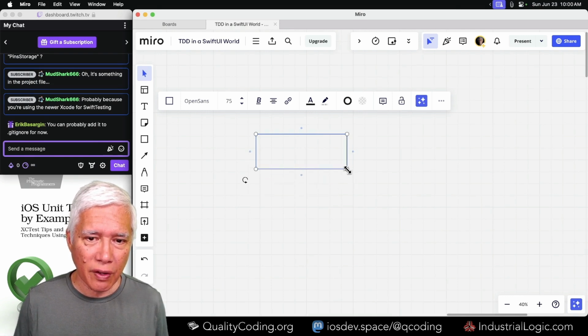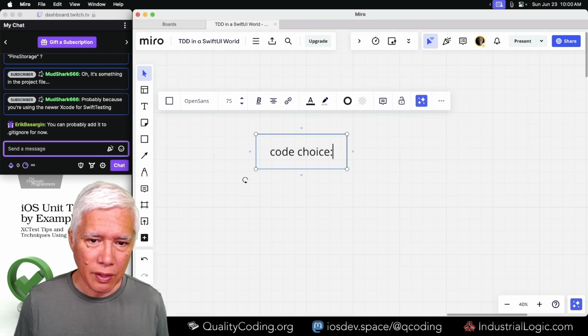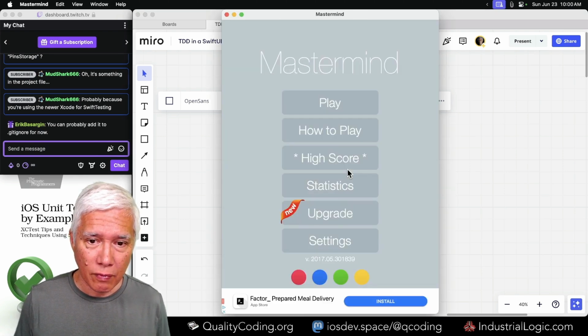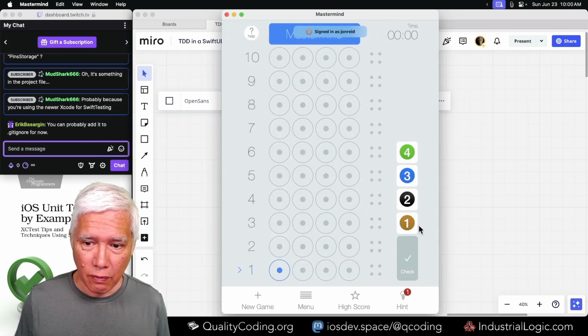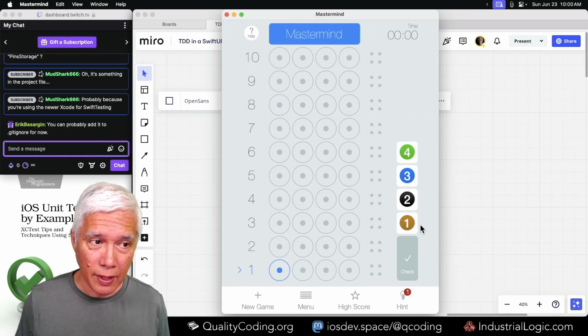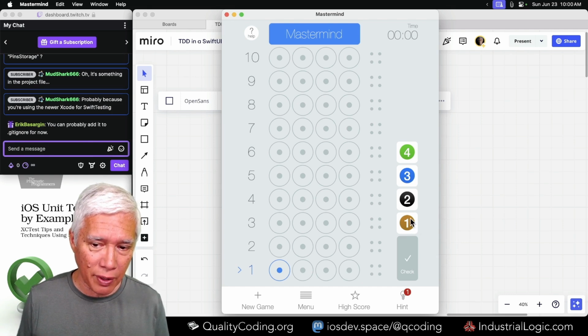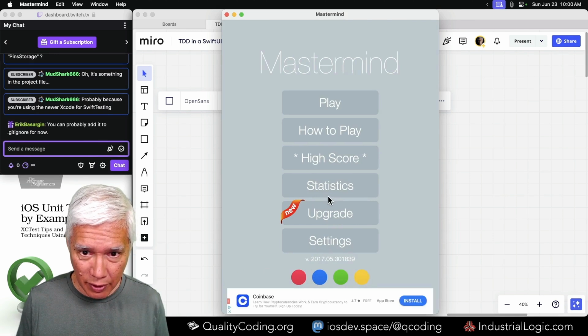I'd like to have a code choice where we define it just by the color. And that's so that product can say, well, let's use some different colors. But right now we have brown, black, blue, and green, and these numbers for accessibility. The numbers are not normally shown.